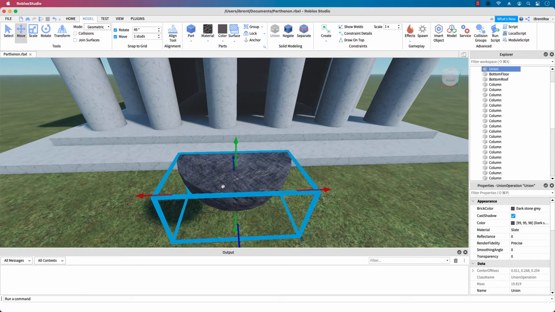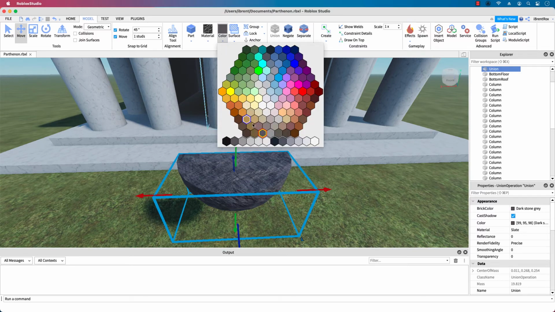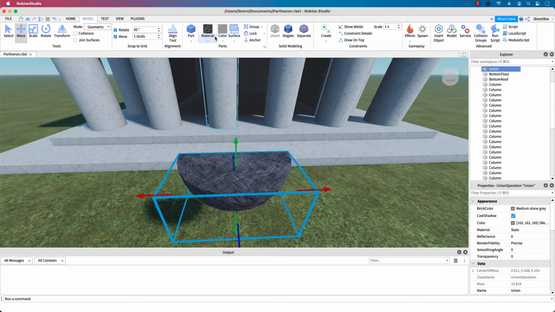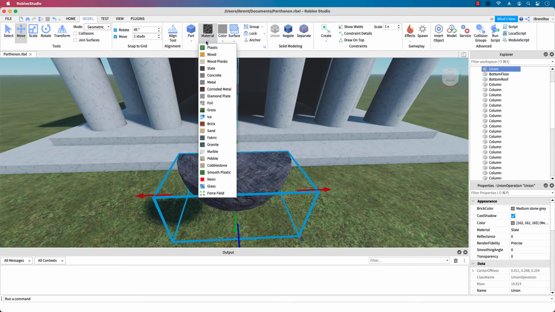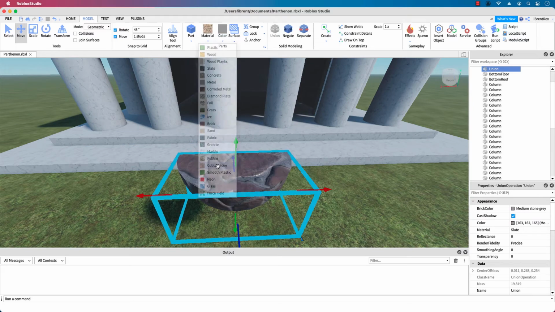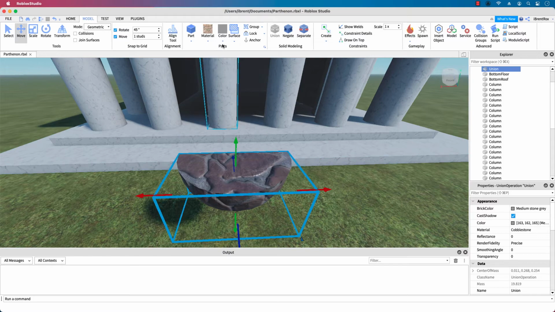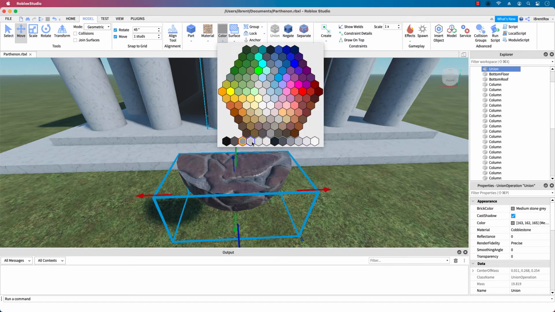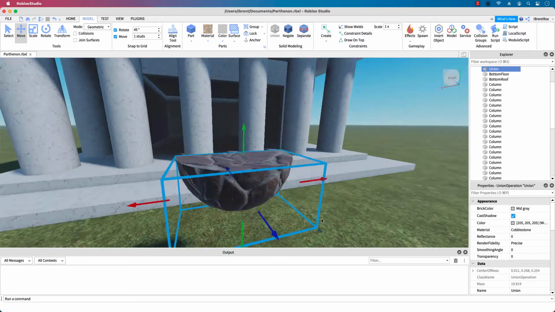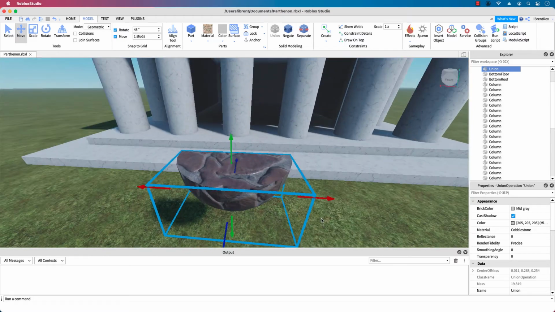Next we want a little ball to place in the center of this to be the source of the fire. I'm going to change this color a little bit and make it a little brighter. Let's change this material to cobblestone, and then lighten up the color a little bit. All right, now let's add a ball to this.